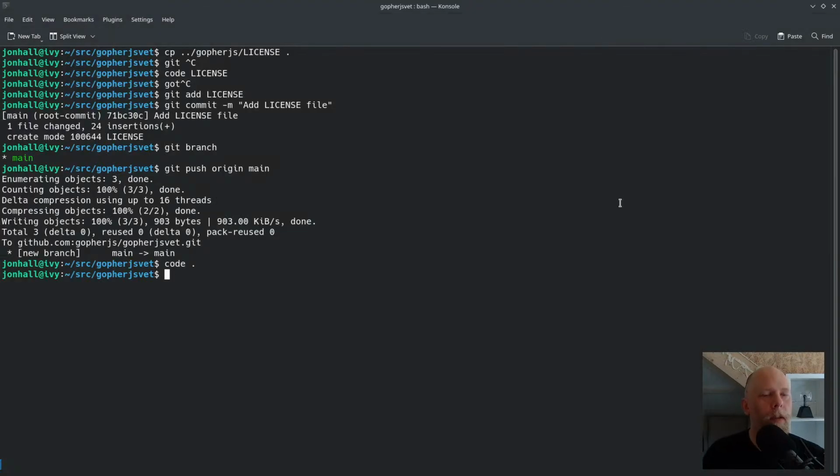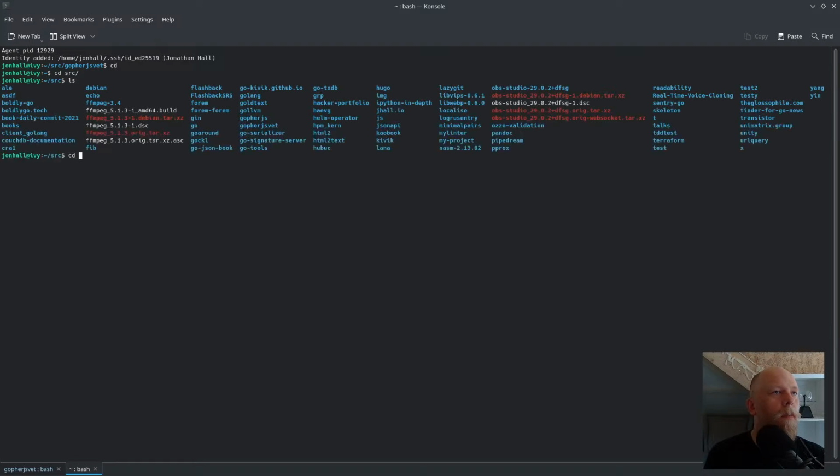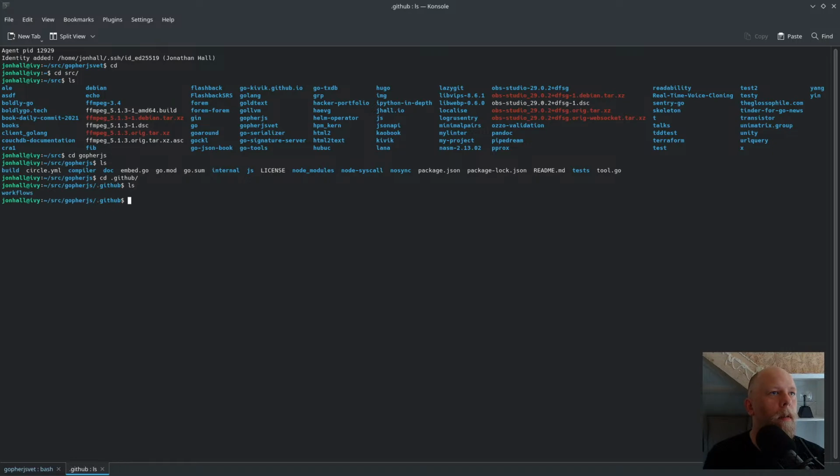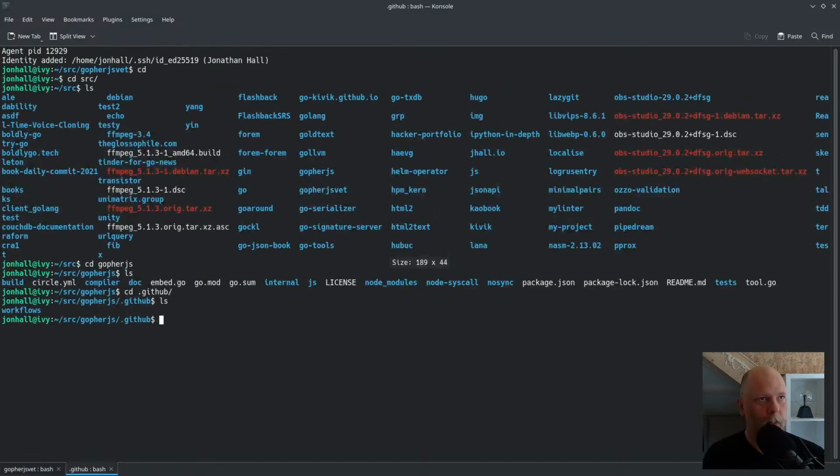All right, so let's do some CI configuration. Is it workflows or workflow? I never remember. Check one of my other projects where I'm using GitHub Actions. I guess Gopher.js is a good example of that. Workflows. Let me zoom in here so that's easier to read.